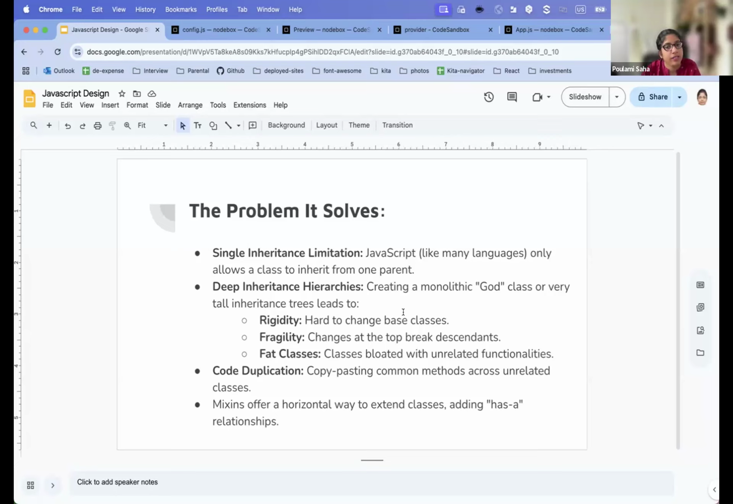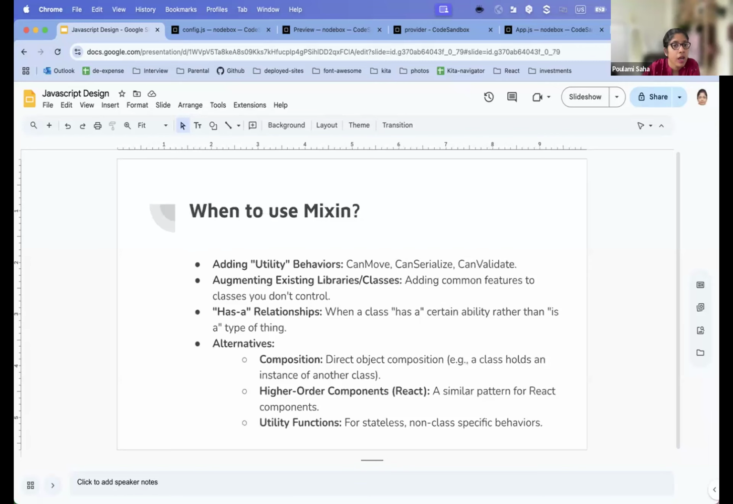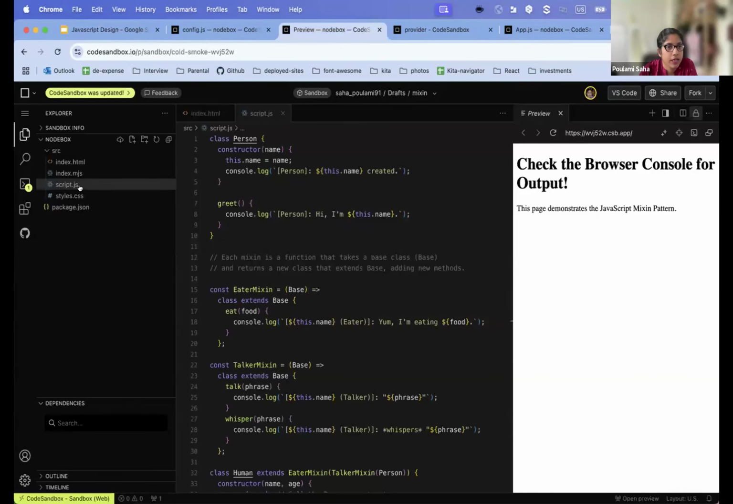So what mixin provides us is a horizontal relationship. We are expanding the code horizontally, and we have some features. Before coming to when to use mixin, I will try to go through the code base a bit so that we get to see what mixin actually does.